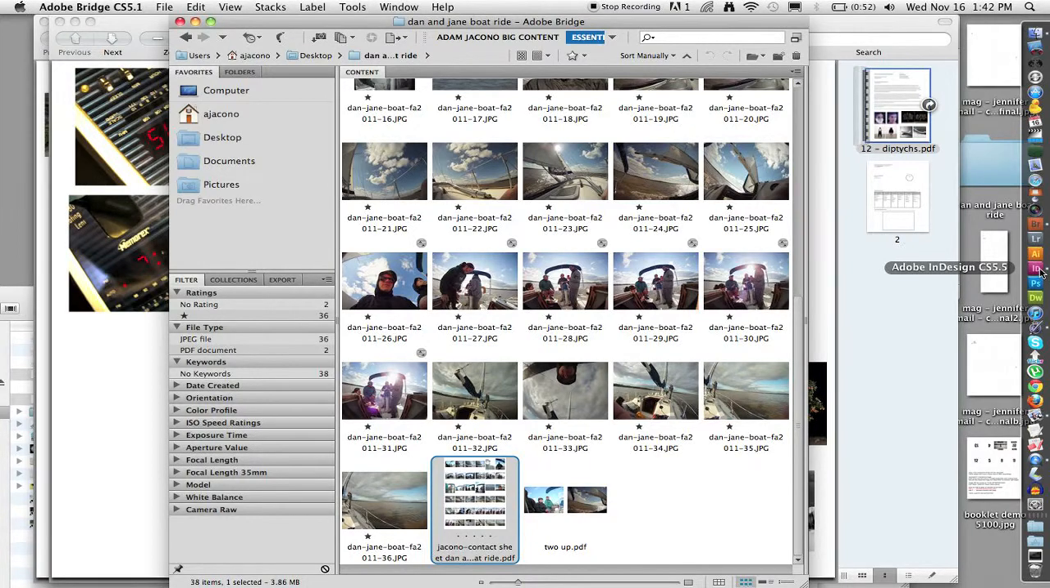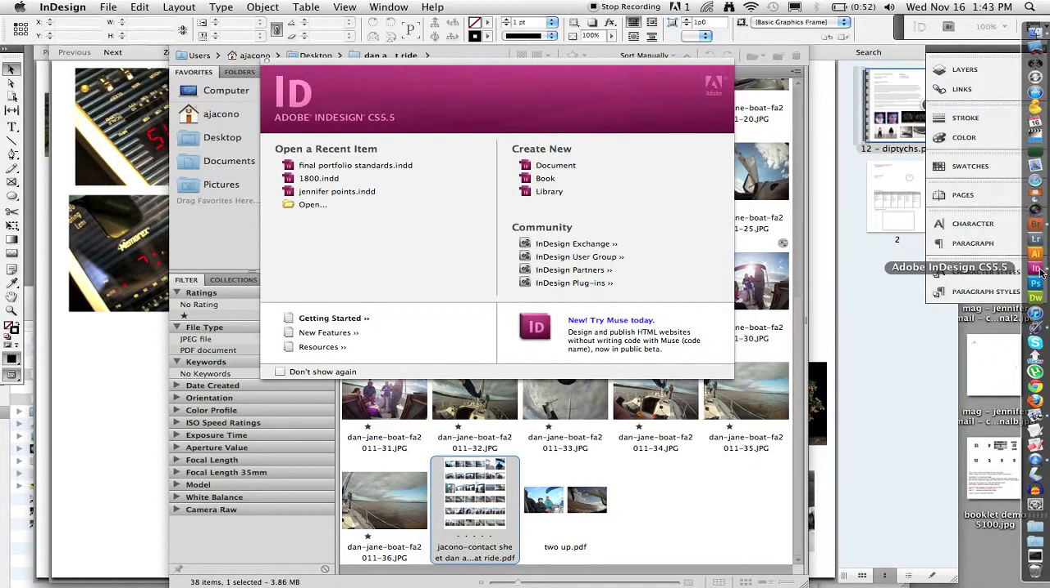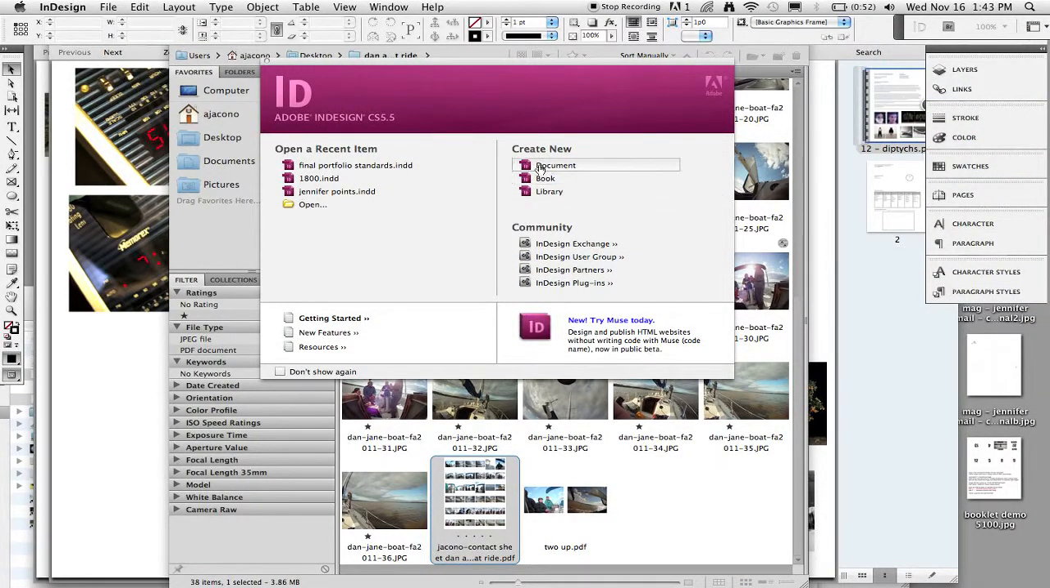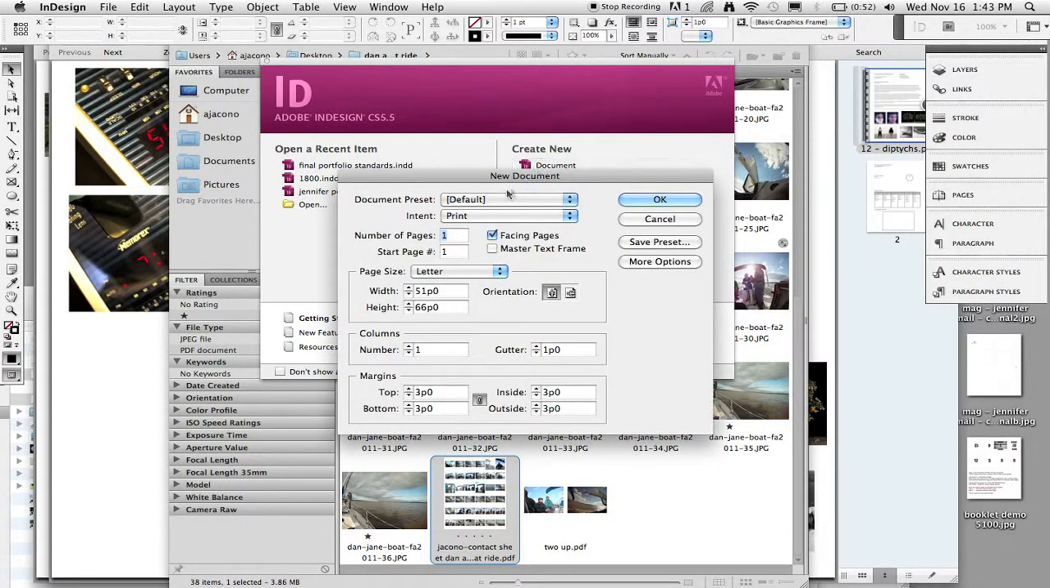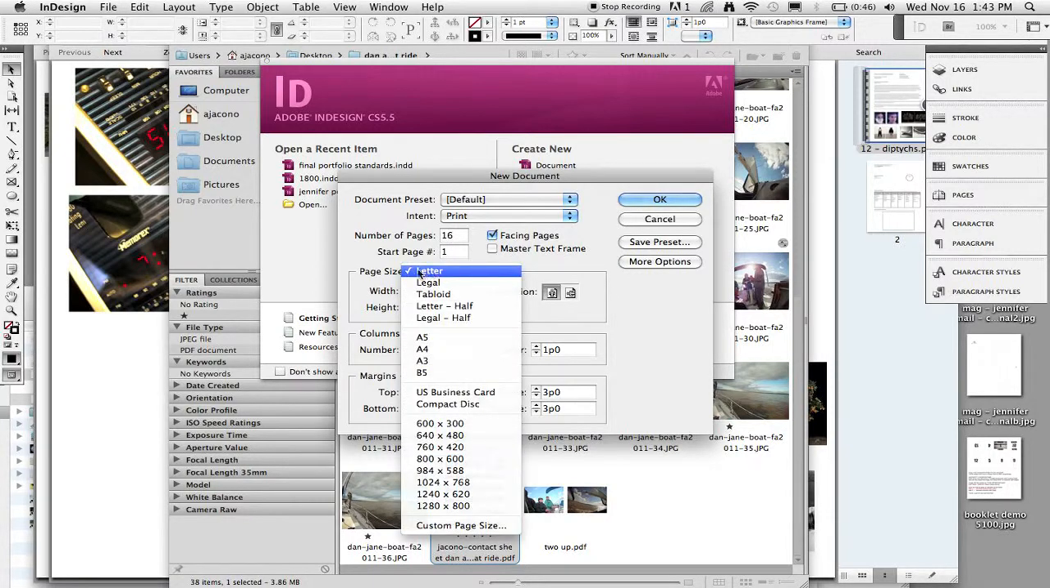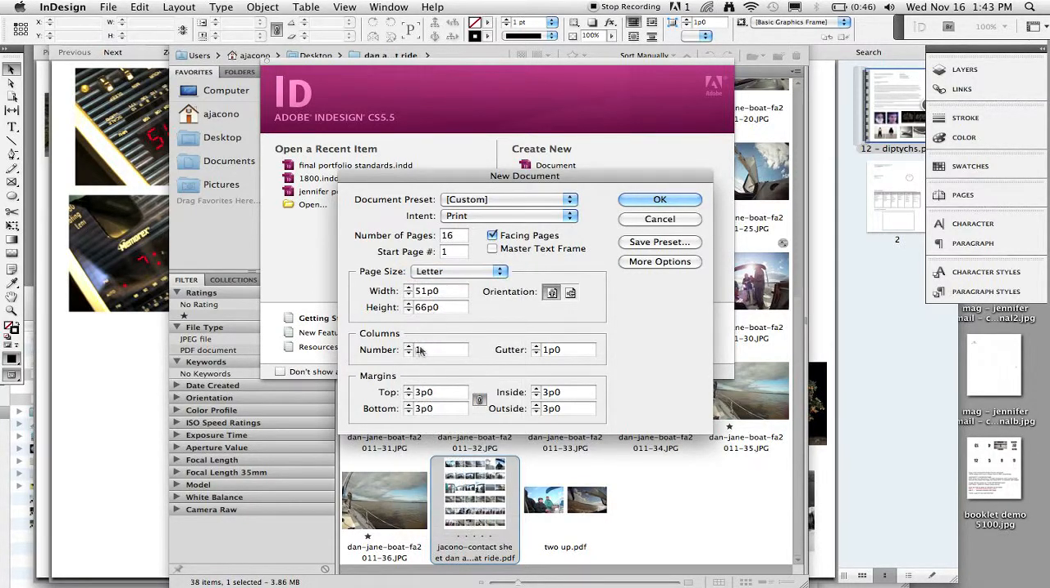I want you to go and open up Adobe InDesign CS5 and click on Document. Okay? In Document Preset, you're going to see Default. That's fine. Intent is to print. We're going to create a number of pages that will be, let's do 16, and I'll tell you why in a second. Page size will be letter, and one column is fine. Let's do margins of just 3. That's fine. You can keep that. The orientation will be vertical instead of landscape, and we'll just click OK.